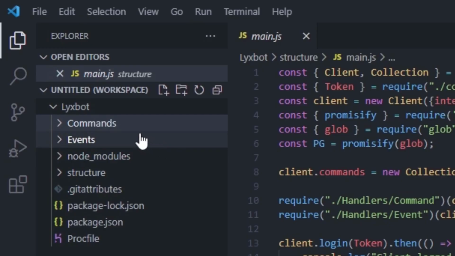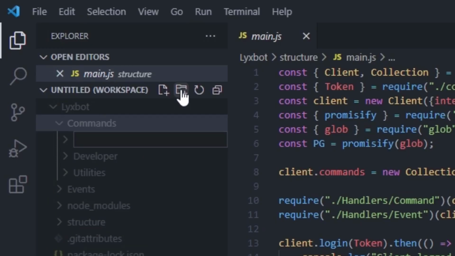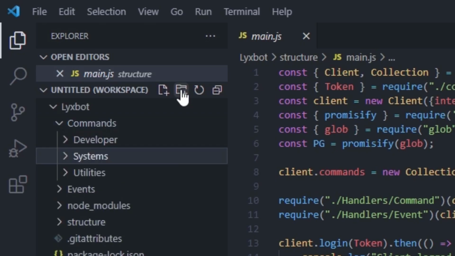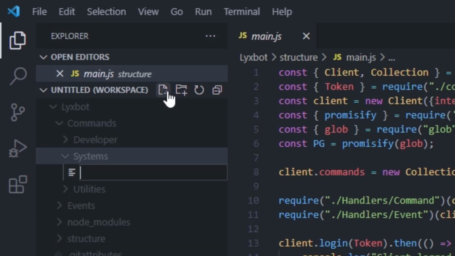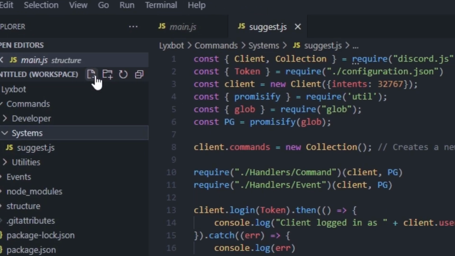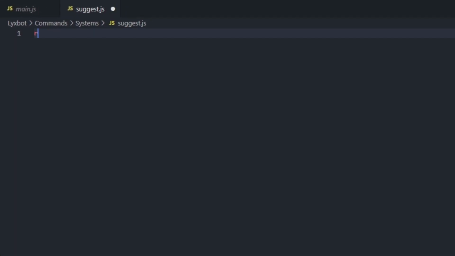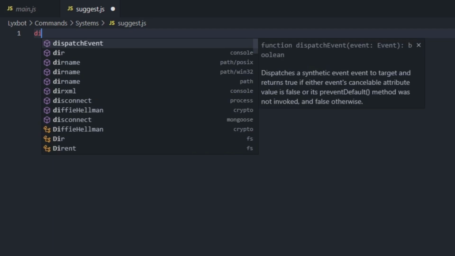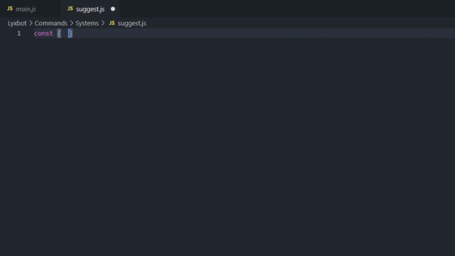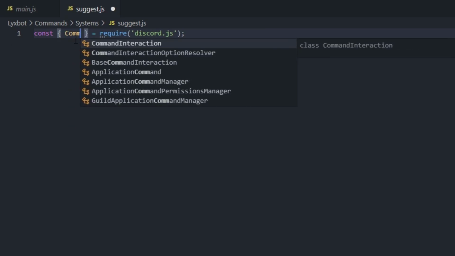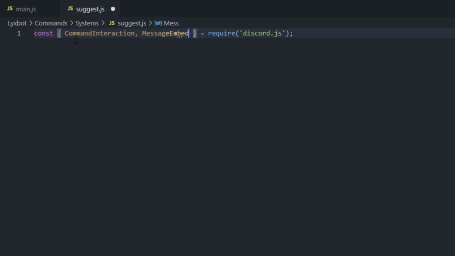First, we're going to go to our commands folder and create a folder and call it systems, or you can put it wherever you want. And here we're going to create a new file and call it suggest.js. And here we're going to require a couple of objects from the discord.js package. So type const require discord.js. We're going to require the CommandInteraction and the MessageEmbed.